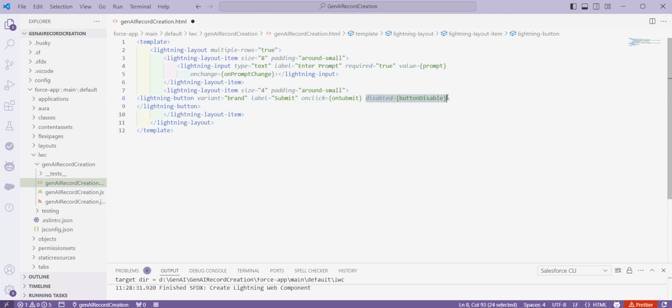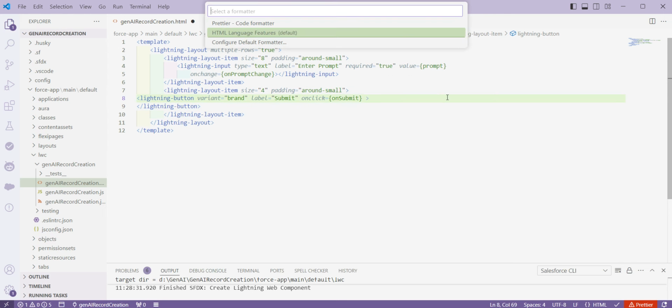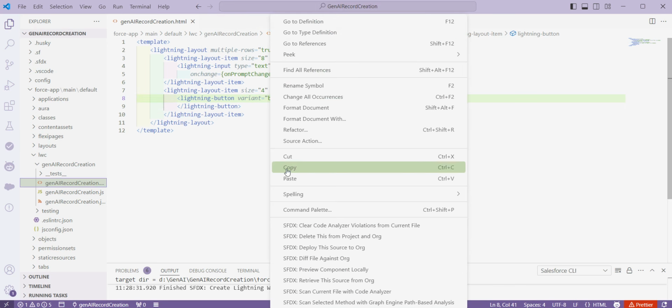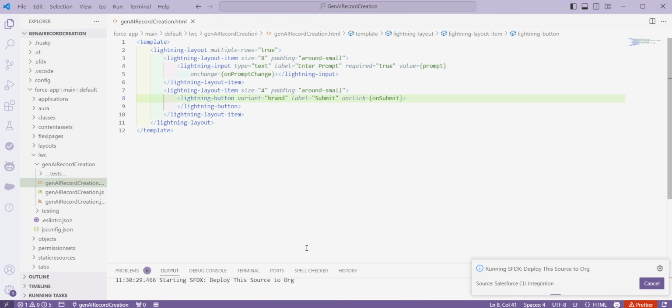So right now I'm not going to use this. I'm going to make use of this later. So I'll just format my HTML. So I'll just deploy this LWC component to my org.